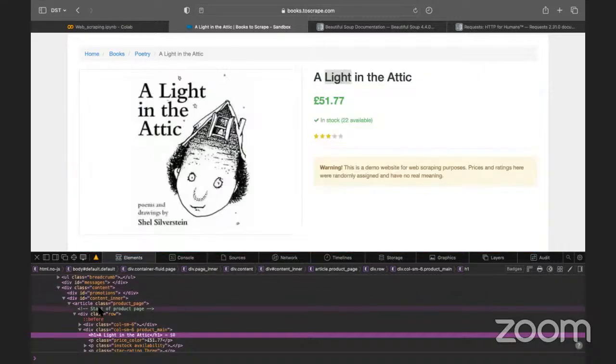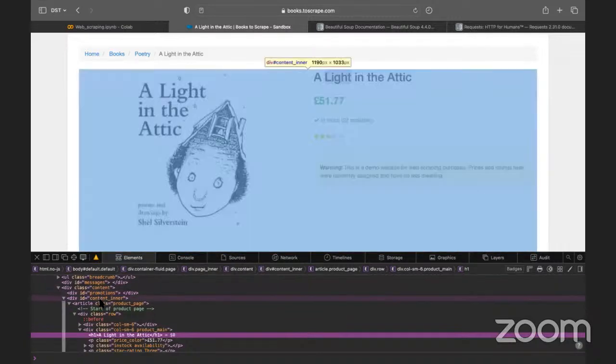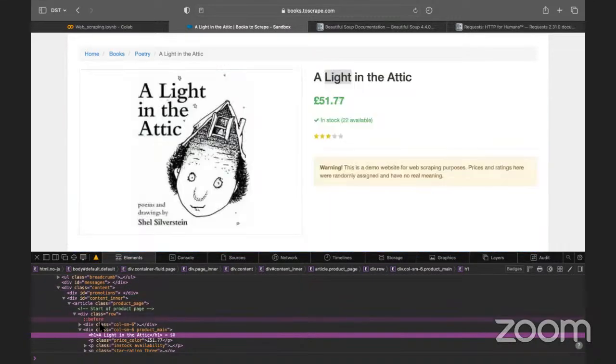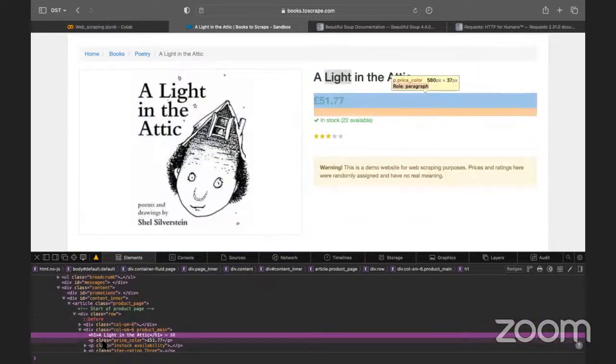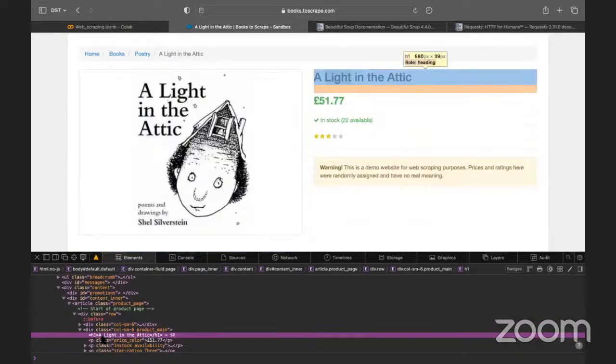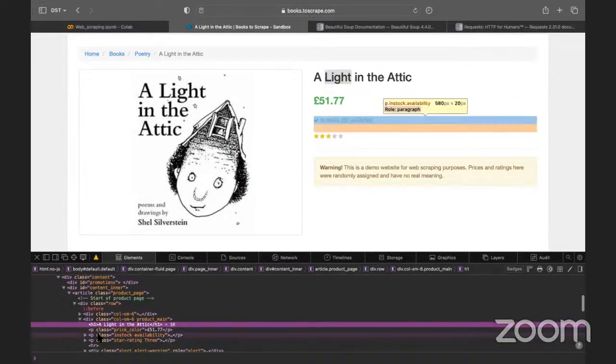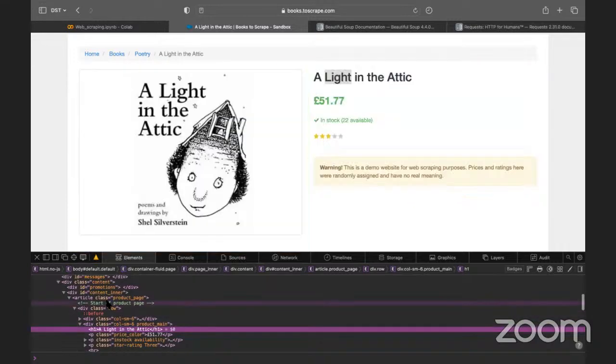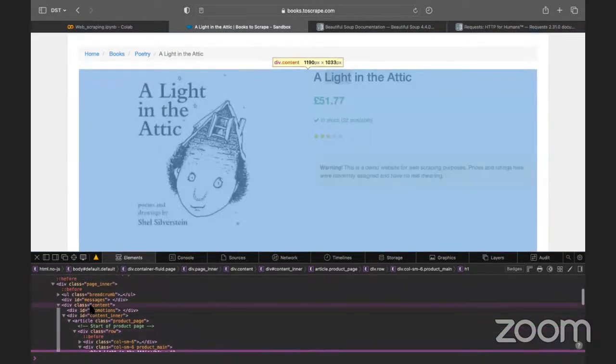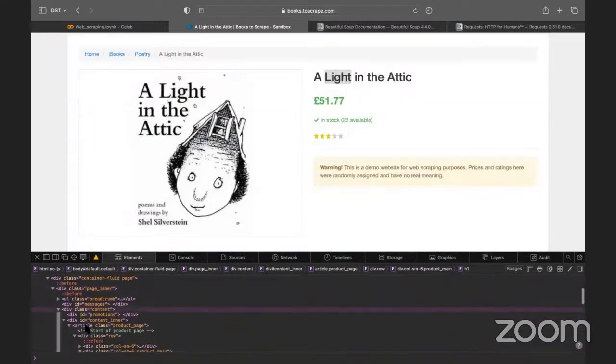If you just take your mouse over these things, you see what each of these elements is representing. That's how you know, okay, this is the one I'm looking for, and this is the tag representing this element. For the entire content on this page, you can see that the container for that is this article that we worked with.